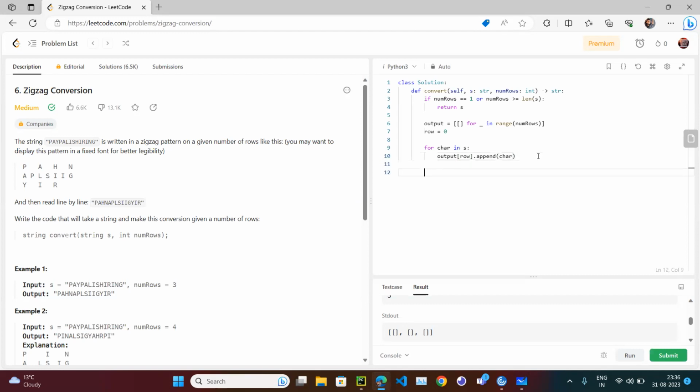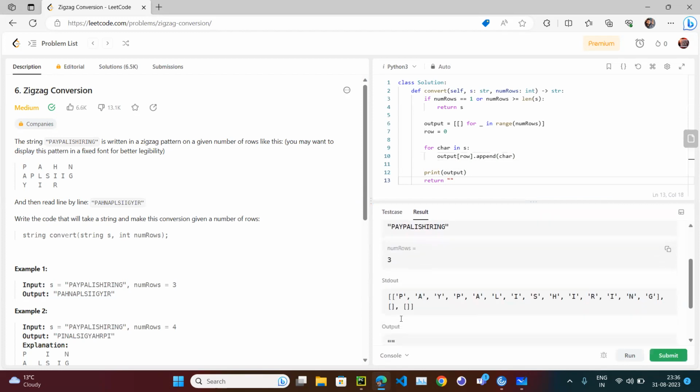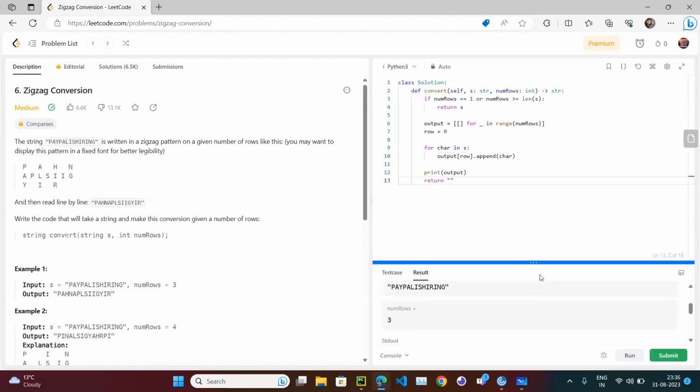If you want to see the output again, I can show you. Let's run it. So you could see in the first array, p is written. Anyhow, I am not putting in the logic yet. So in the first array p is written, second and third array is empty.